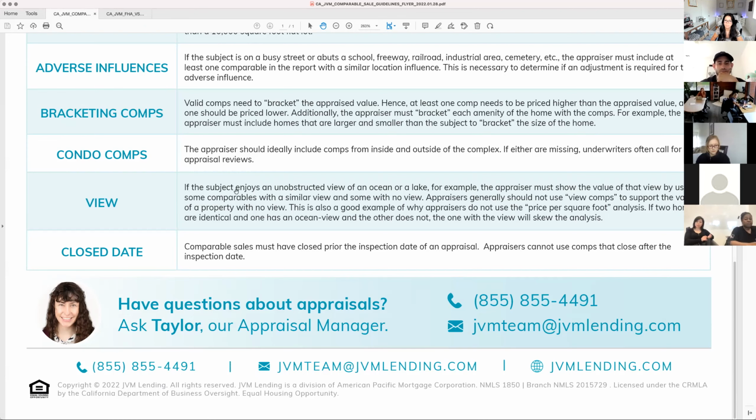So of course, if this is a property that is right on the sunset and it's got a gorgeous view of the Pacific Ocean versus a home that's a third of a mile in and has no view, of course the appraiser is going to take this into account. However, they don't use it to support the value if it has no view. So if it's a neighborhood where there's no views, it's not going to matter. Typically, that's where we're at. But they typically don't use view comps to support a property with no views.